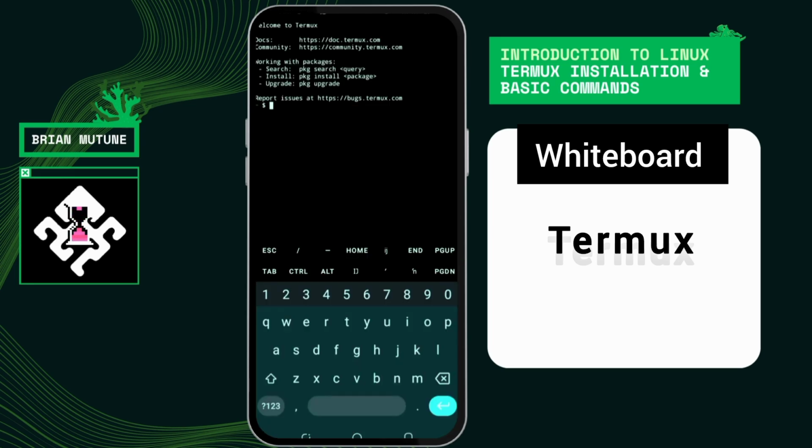Okay, now I'm in my Termux terminal. Different Linux distributions display different terminals, but the commands are the same. So we can get started.